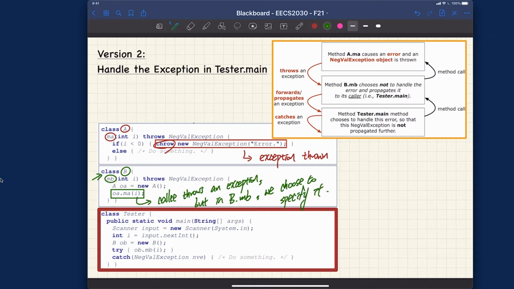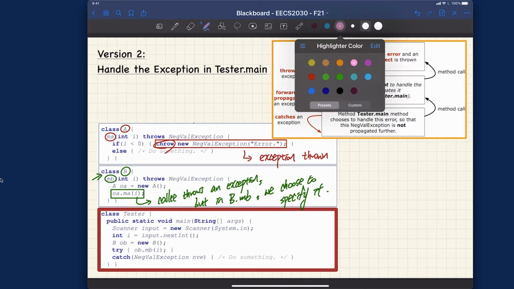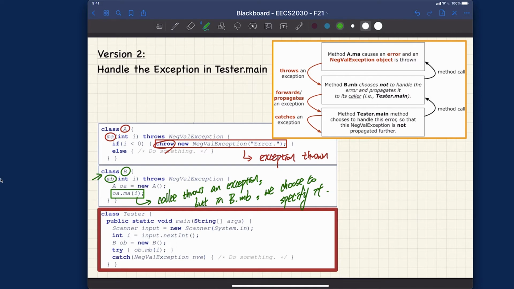And how do we specify the exception? We use the throws keyword as part of the header, right? That's something we went over earlier. So as part of the header, we'll say throws NegativeValueException. So the consequence, which is very important, is simply the caller of B.mb, which chooses to specify the exception.